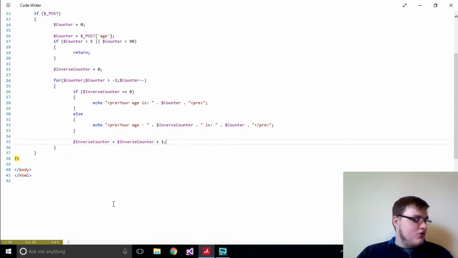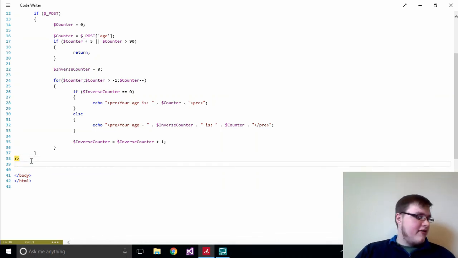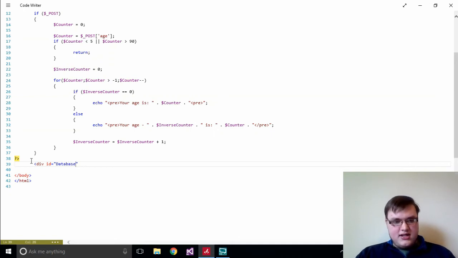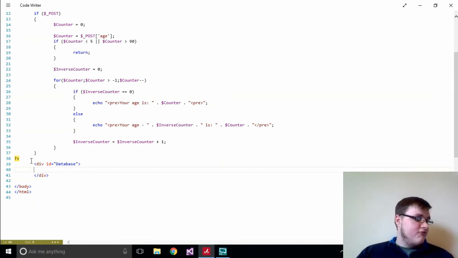Now we're going to move on to using our database. Okay? So this is where the fun begins. Okay, so we're going to leave our PHP for now and head back into our HTML. We're going to create a div. This is how HTML is usually split up into little usable blocks. We're going to give it an ID of database. Okay. And within database, we're now going to run some more PHP.